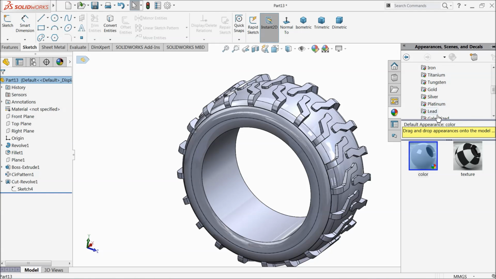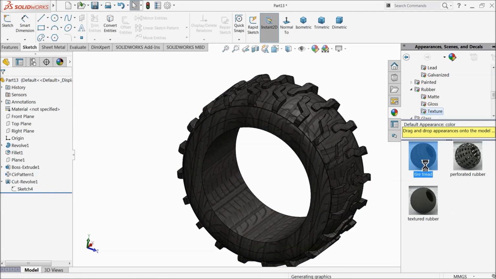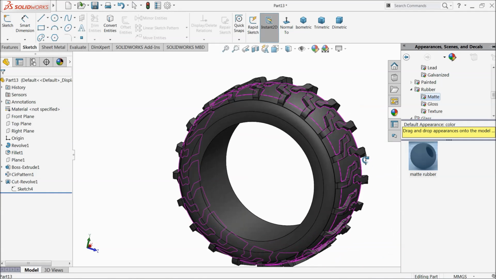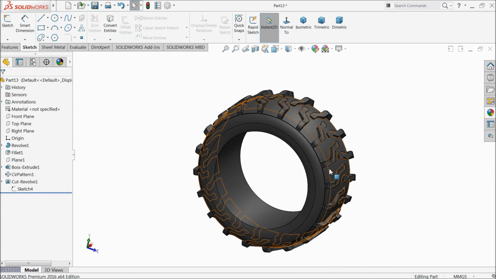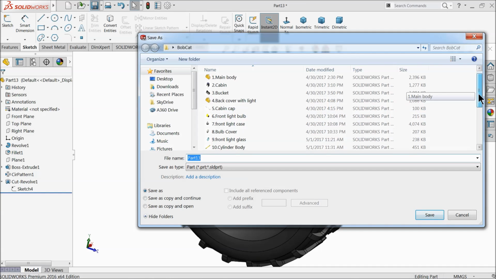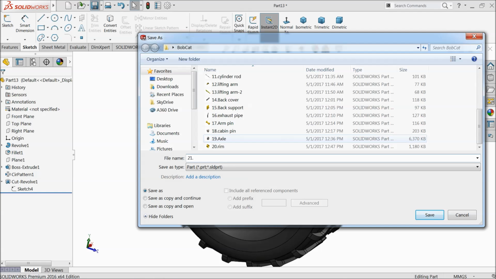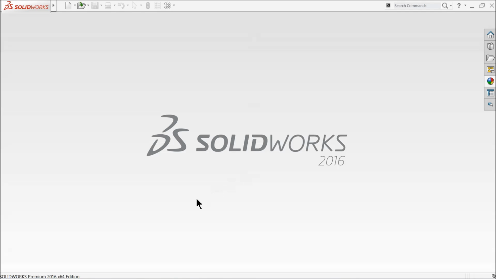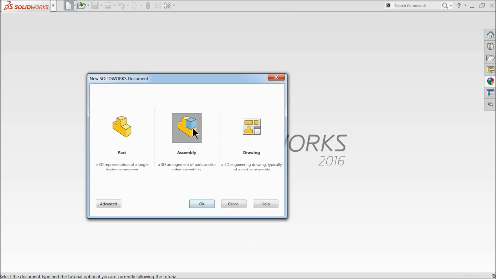Define some tire color. We have tire material, rubber, texture, tire, but better no, matte rubber. Let's save this part. Tire. Now here let's start the assembly of front light. So choose here new. We will do this sub assembly. Actually this is the sub assembly of for Bobcat.